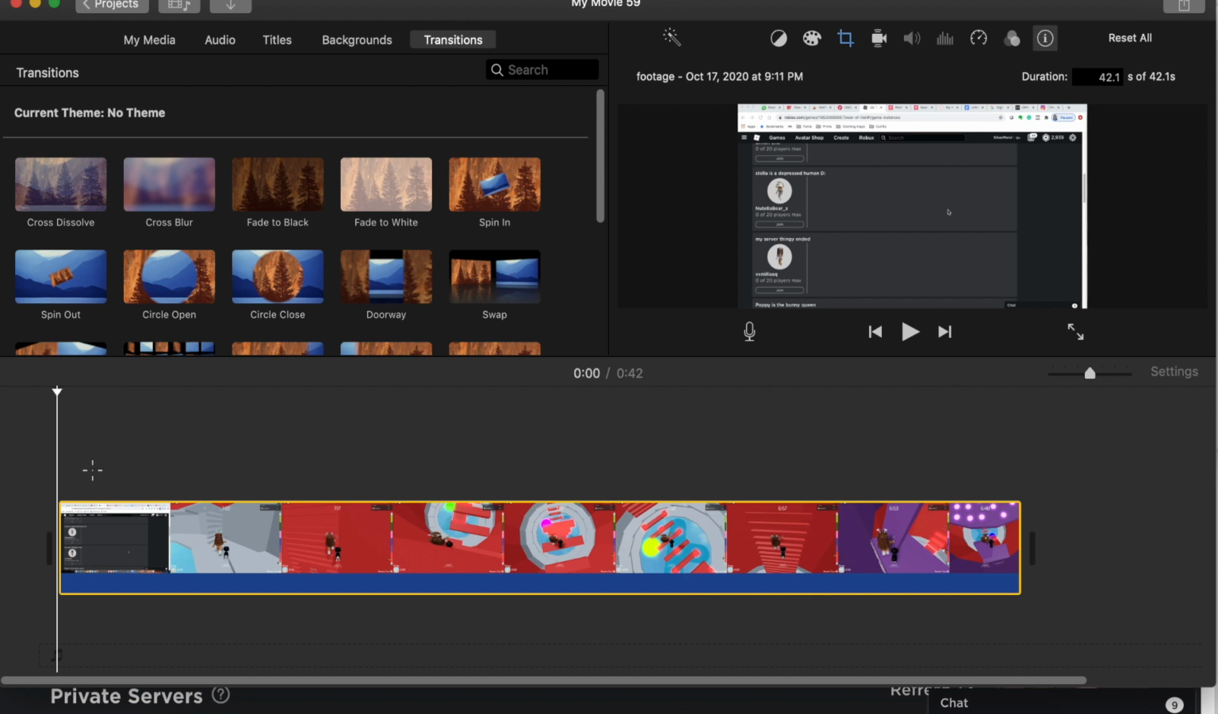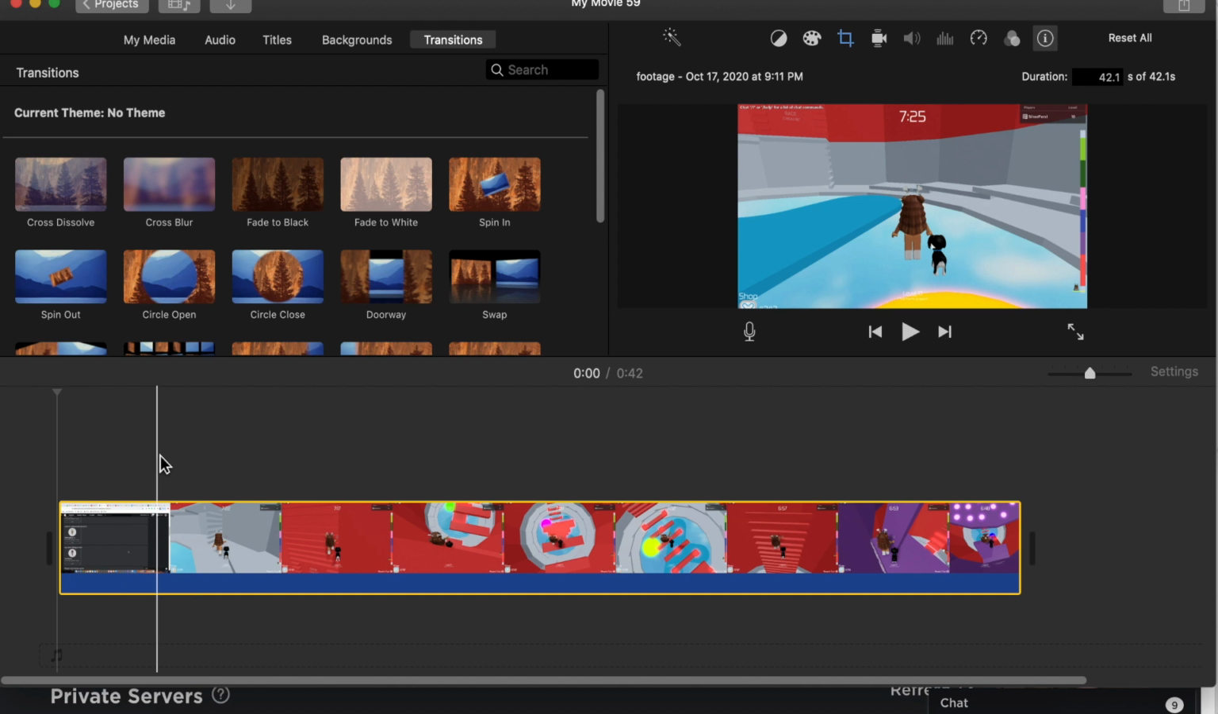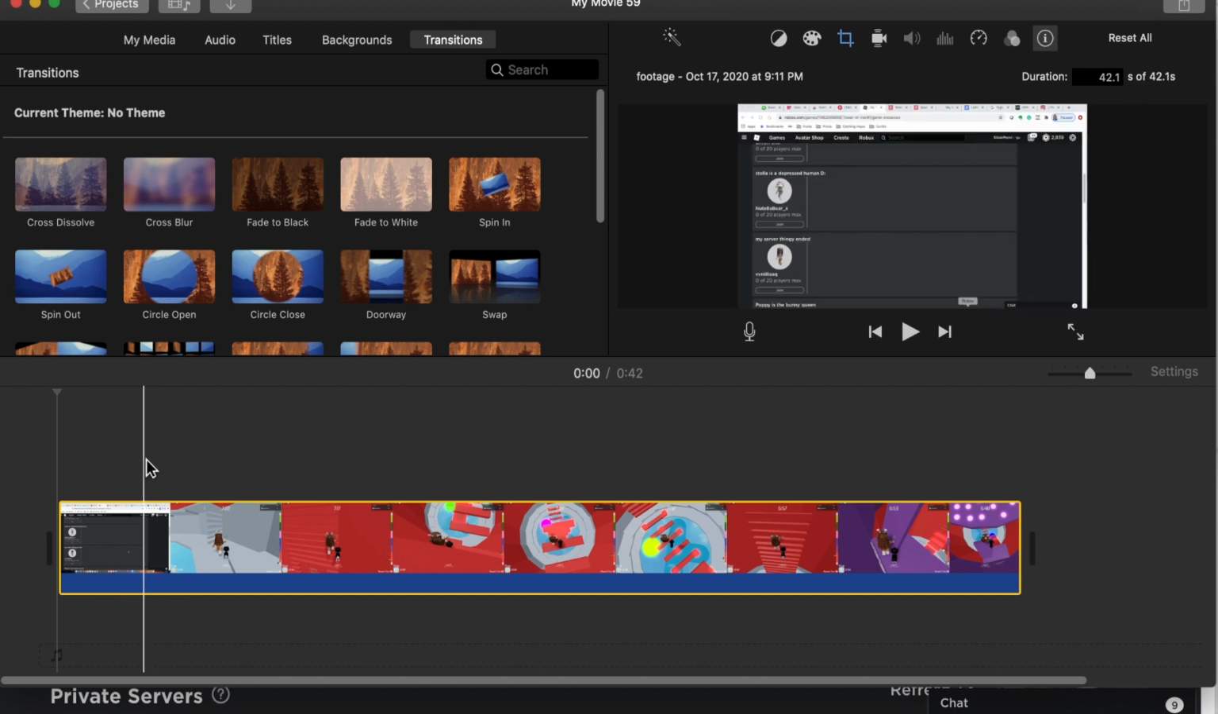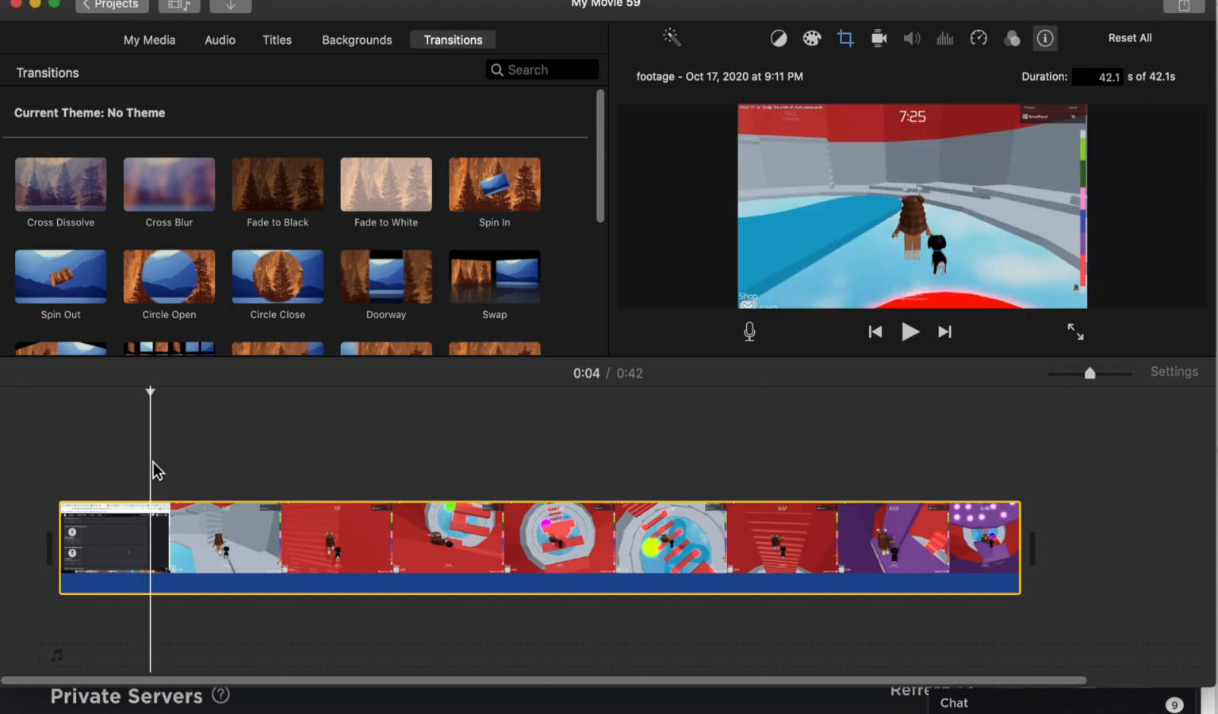So this is a video clip of me playing Tower of Hell, and as you can see in the beginning, you can see myself switching over from Roblox to Tower of Hell. So I want to cut out the part of me being in Roblox first. So what I'm going to do is take this white line and drag it to where the Roblox clip ends and where the Tower of Hell starts. So I'm going to go about there, and I want to split this clip and delete the beginning.